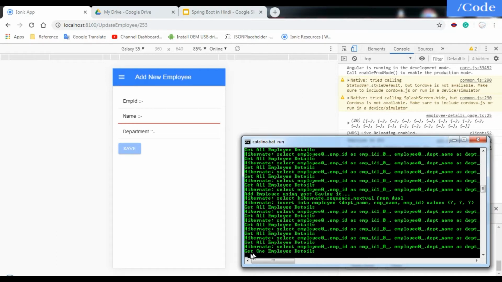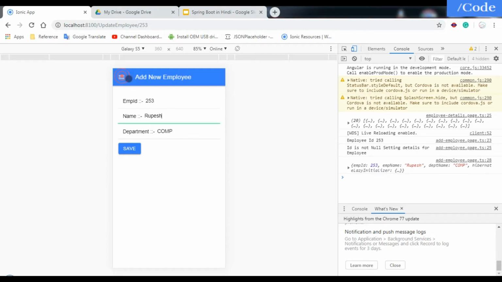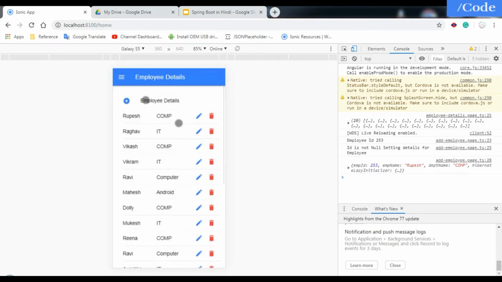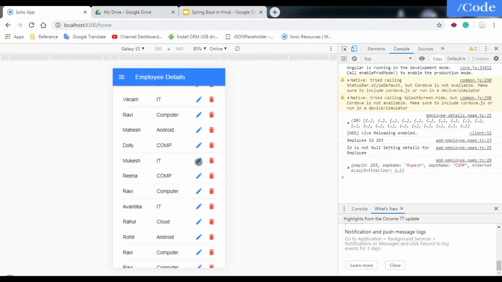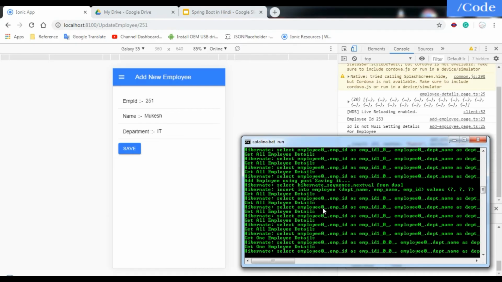Yeah, so we are getting in the console the get one employee details. Yeah, so we are getting the one employee details from the Spring Boot also, and it is also coming to my front page. Now just go again to the home page and click on Mukesh. So we are getting Mukesh also. So first time it took time, but now it is working properly. So get one employee is working properly.